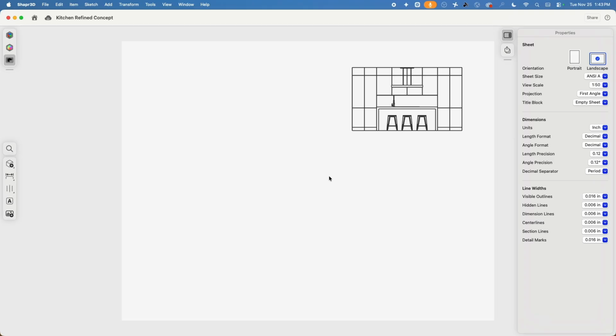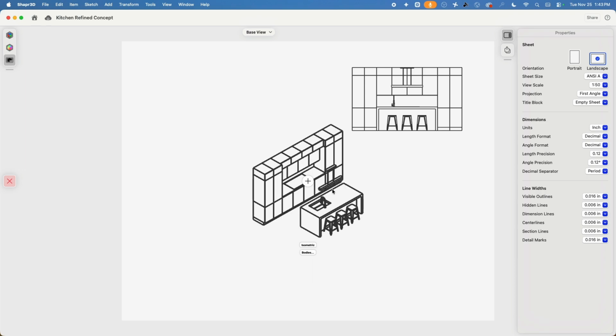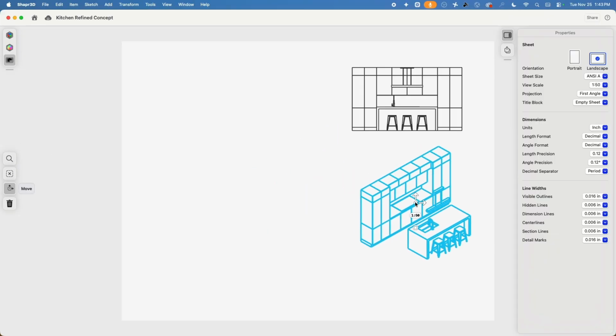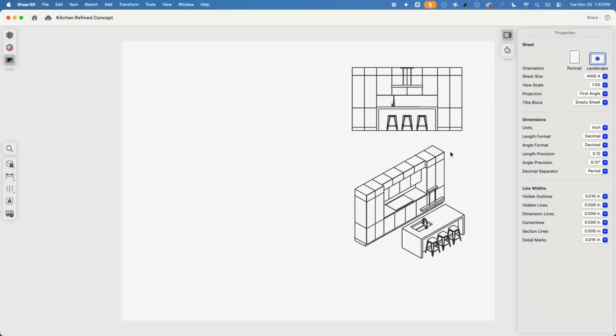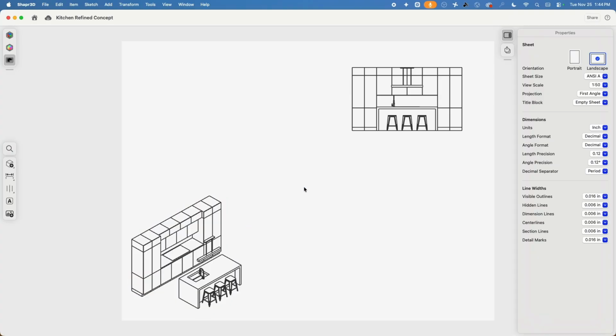I would like to also maybe have an isometric view. So I can go to view, base view, front, and then here isometric plus. Okay, very good. Move this to there. Yeah, that's fine. Actually, hold on. I will move this one to maybe there. I'm not making a nice construction document here. I'm using Shaper to simply create the technical drawings I need and literally nothing else.